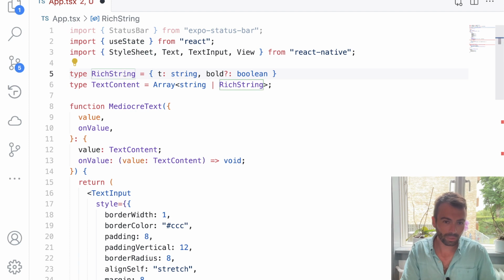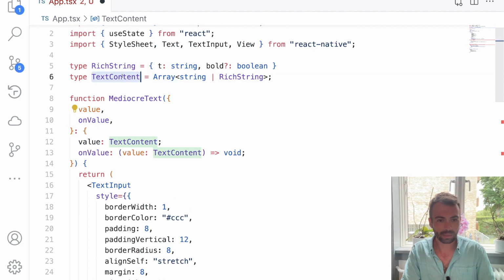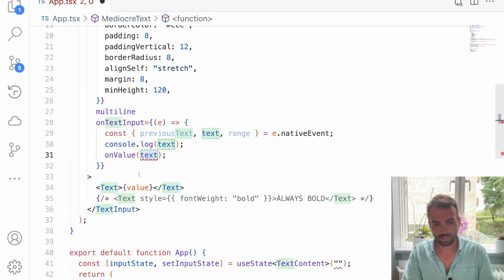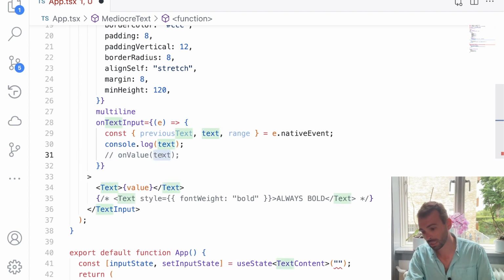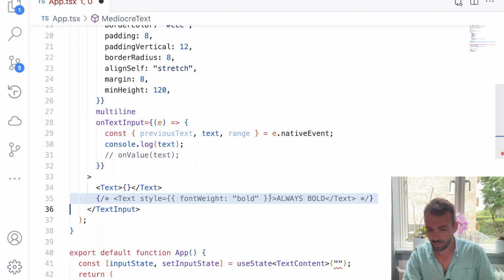So the rich string, we need to render this, and we need to use this new format of text content. The MediocreText props already refer to this, no problem. But here we've got a problem where we're doing onValue and we're not calling onValue properly because this is not the correct type. This is always going to be a string. So we need to do some computation here in this onTextInput callback. But what should be pretty straightforward is taking the value and rendering it properly, where we're going to render with bold when we want bold, and we're going to render with just normal text when we want text.